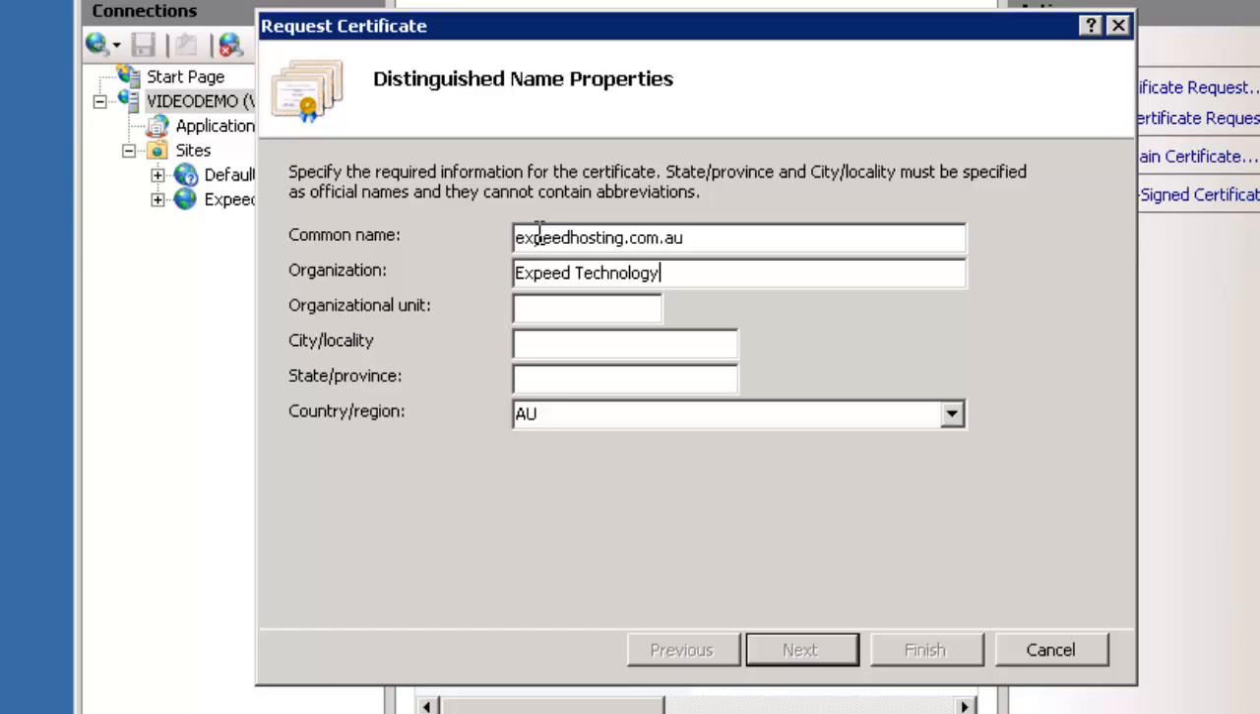So the organization is the name of the company or person requesting the certificate and to whom it is bound. The organizational unit is the department within that company. The locality is where you are based, and the state is fairly obvious. And in the country or region, this is the ISO code, so in our case AU is Australia.